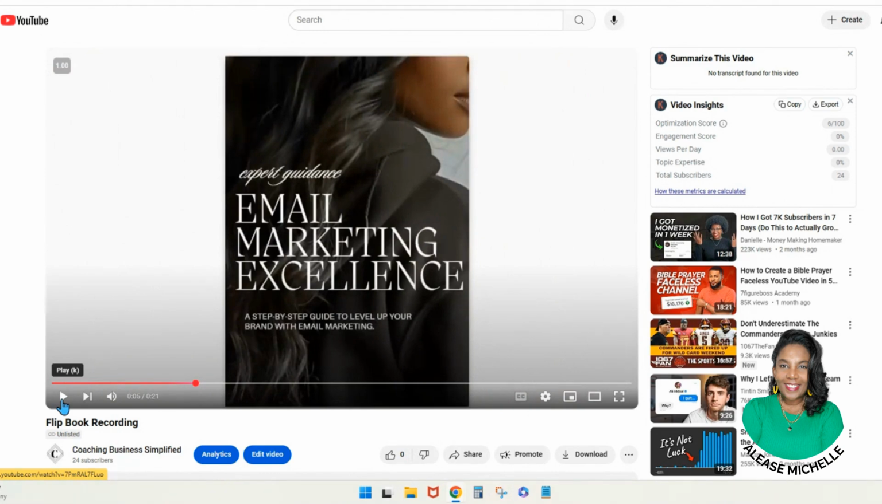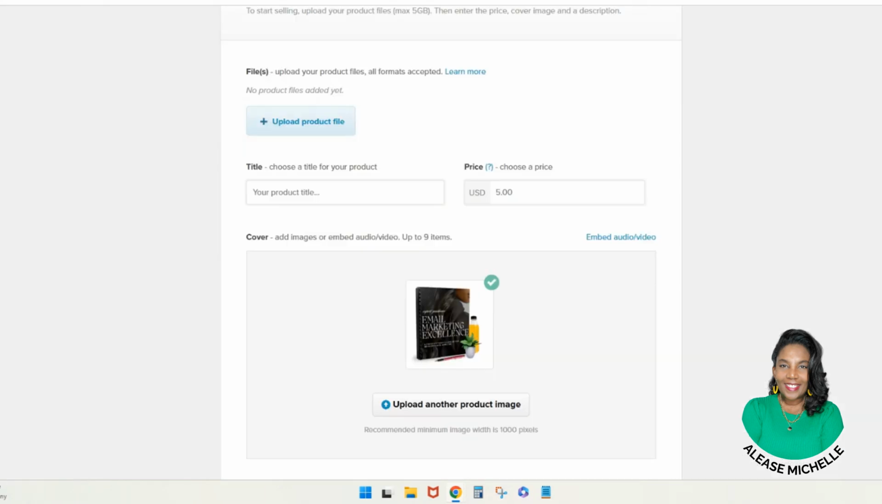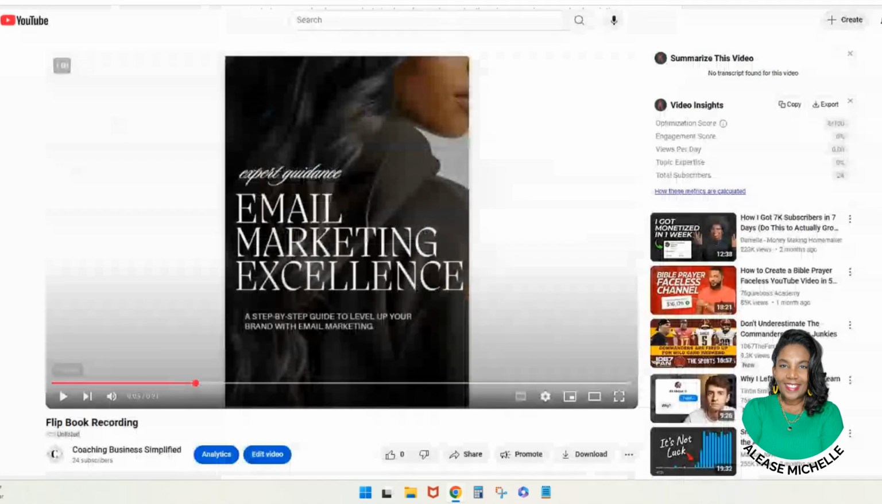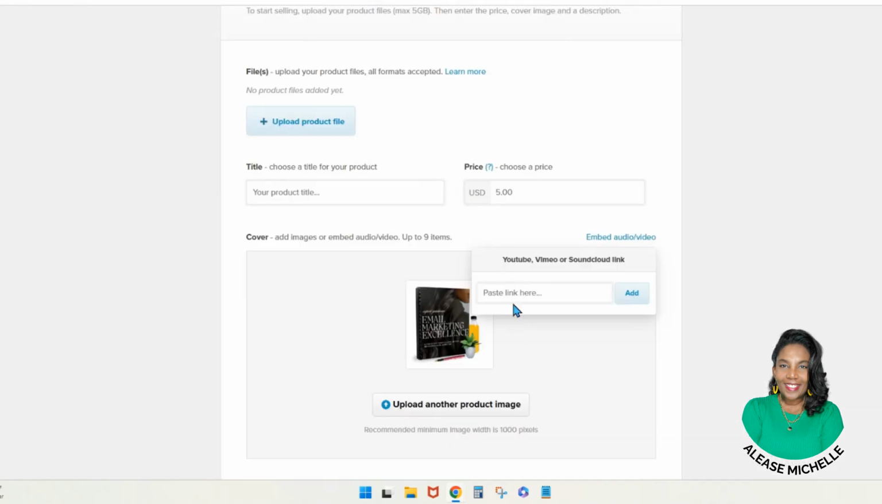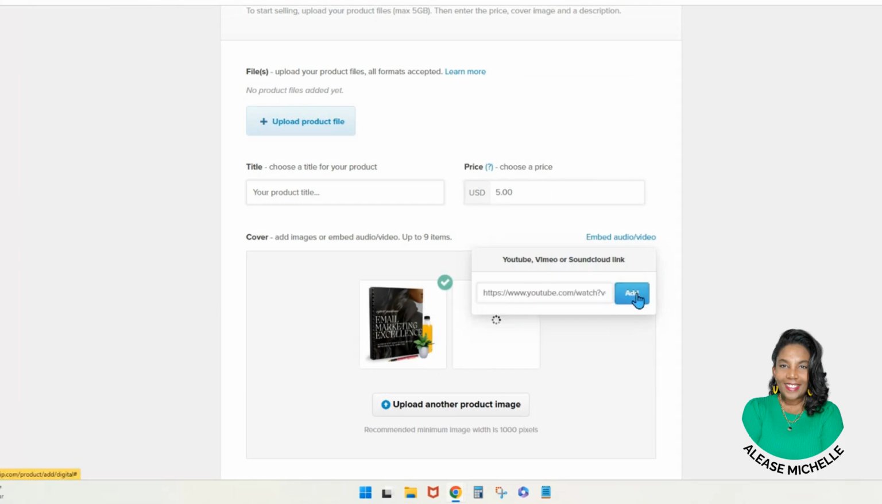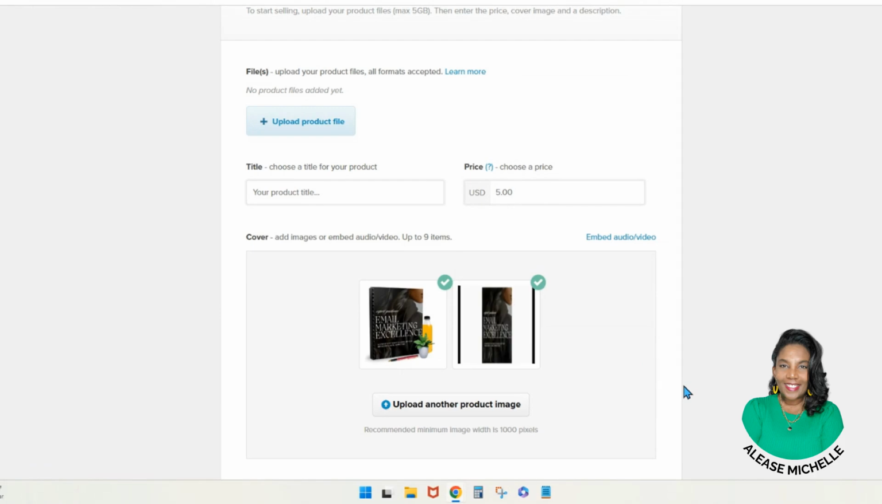You can then take the YouTube video, if you're using a platform like PayHip, and you can embed that video into your product sales page. So if you're using PayHip, which I recommend, and if you're using System.io, you can embed it there as well. So what you could do is go to YouTube, copy the link of your YouTube video, it will go over here into PayHip. You hit paste and you hit add. Now that video will be part of your product sales page so that people can see the book in real life.